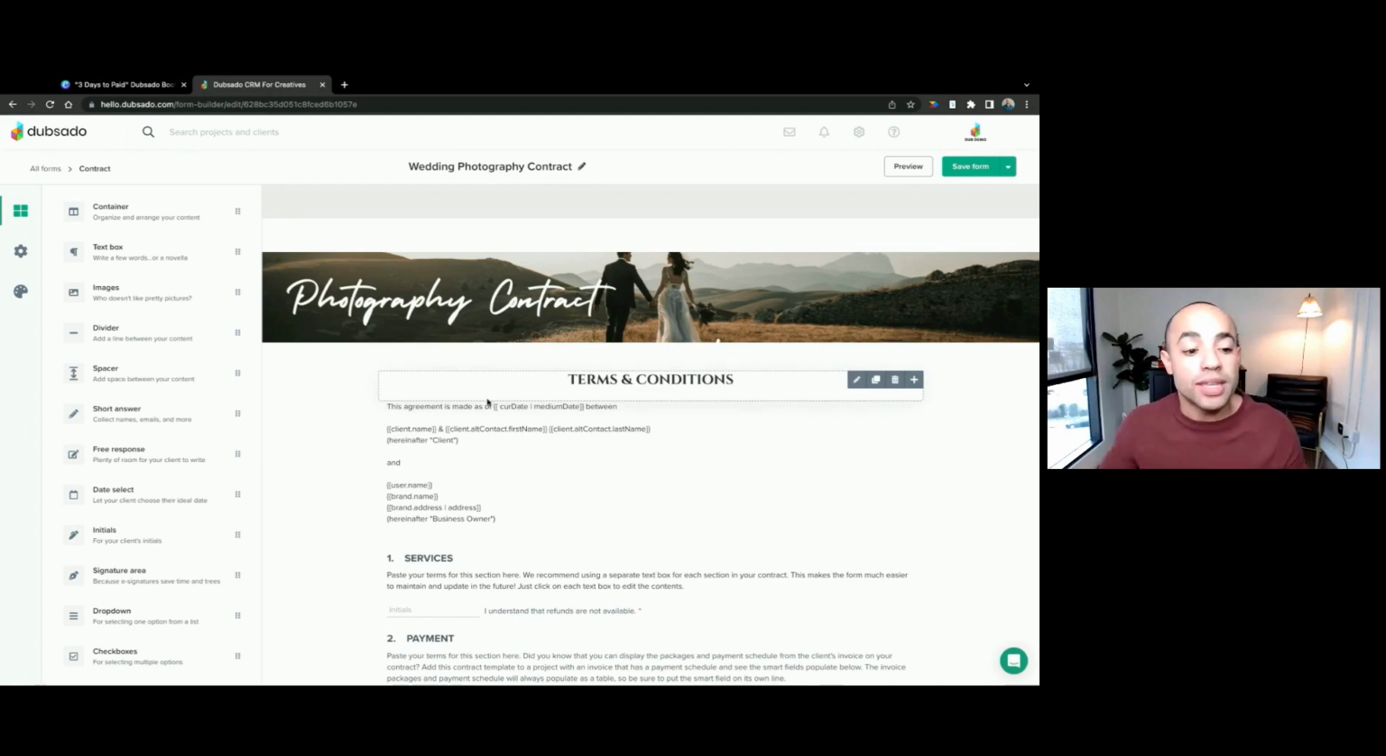So with this form, we'll talk about contracts here. With contracts, there's going to be 3 primary elements that you're most likely going to be using on a contract. The first one is pretty simple. You're going to need a text box. And the reason that you need a text box is because you need to put your terms and conditions in there, of course, right? You want people to know what they're signing off on. So text boxes are going to be key with your contracts.